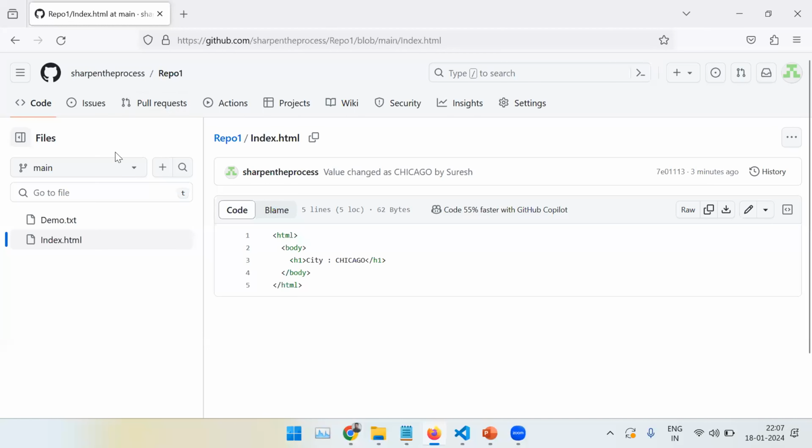So the difference between pull request and merge is this: if you have access to this main branch, you can go with merge. If you don't have any access to the source code, then you can go with pull request. Okay, that is the simple difference between pull request and merge. So we are done with this pull request as well.